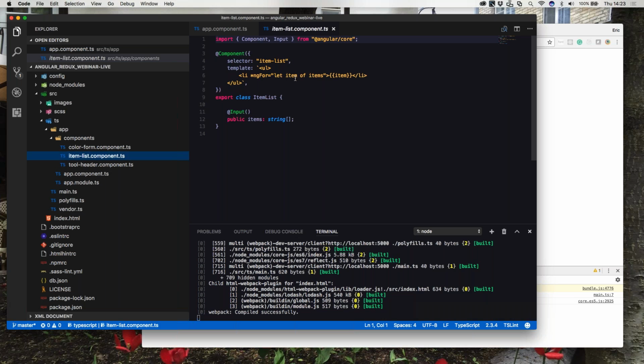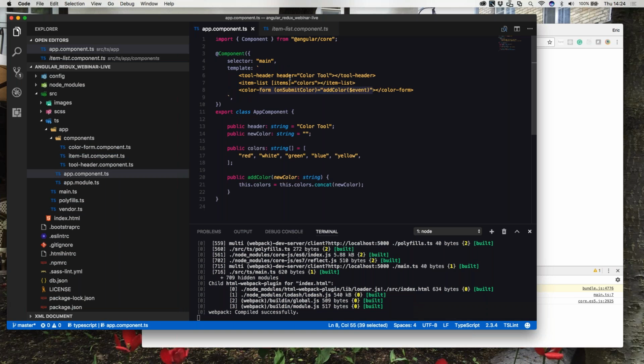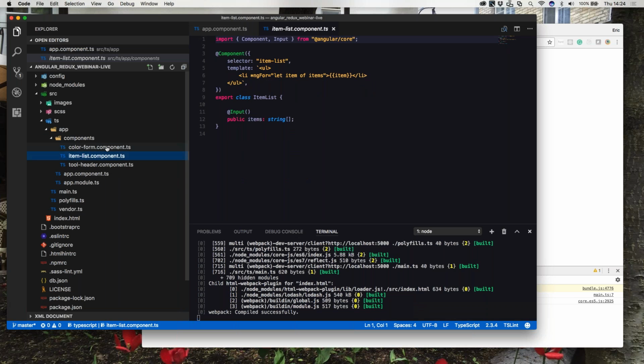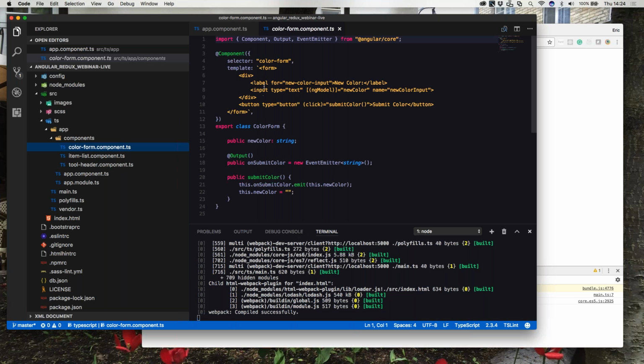Very simple item list. We're going to receive our array of items into here, and we're going to receive that as an input through our parameter, or through our attribute right here. And then finally, we have color form itself, which is nothing more than just this simple form. We have our new color input, our label input, and then a little button. And then we're going to emit out the new color once you type it in.